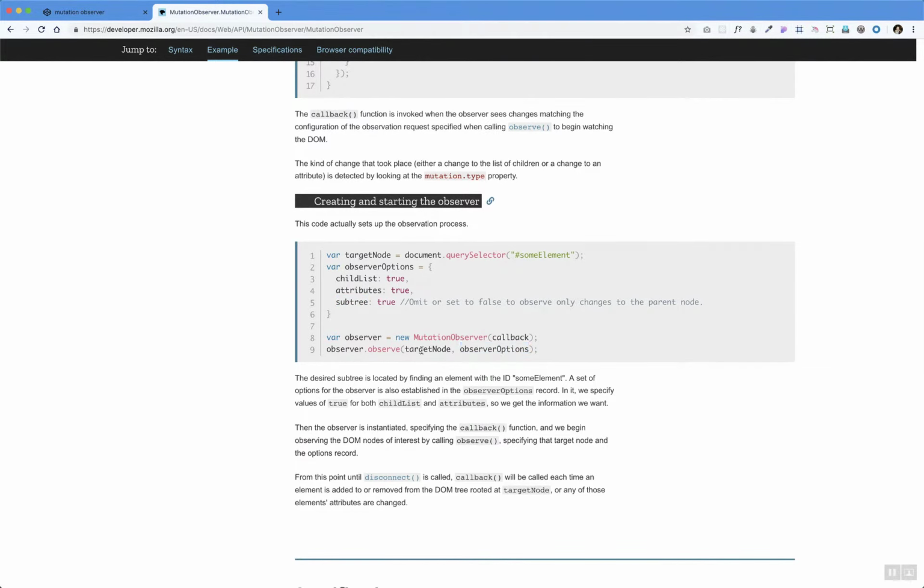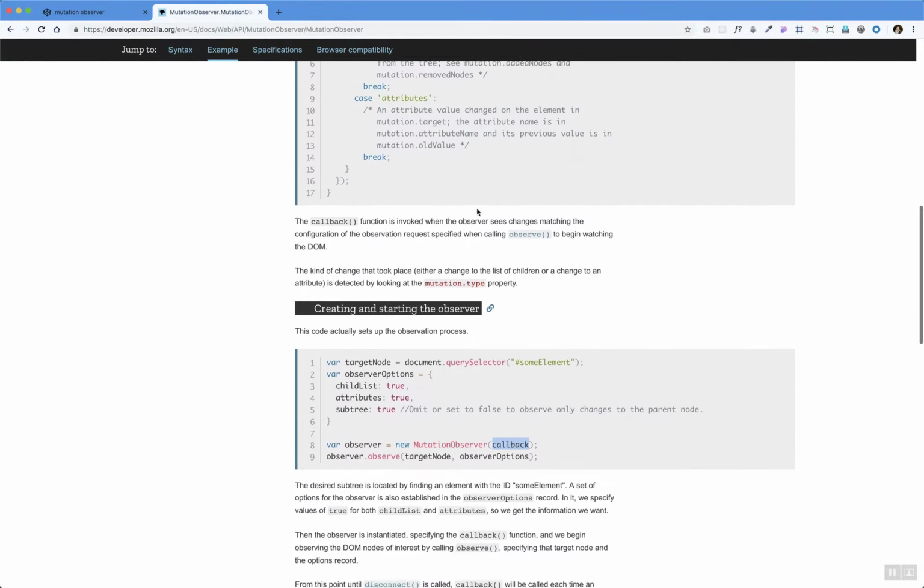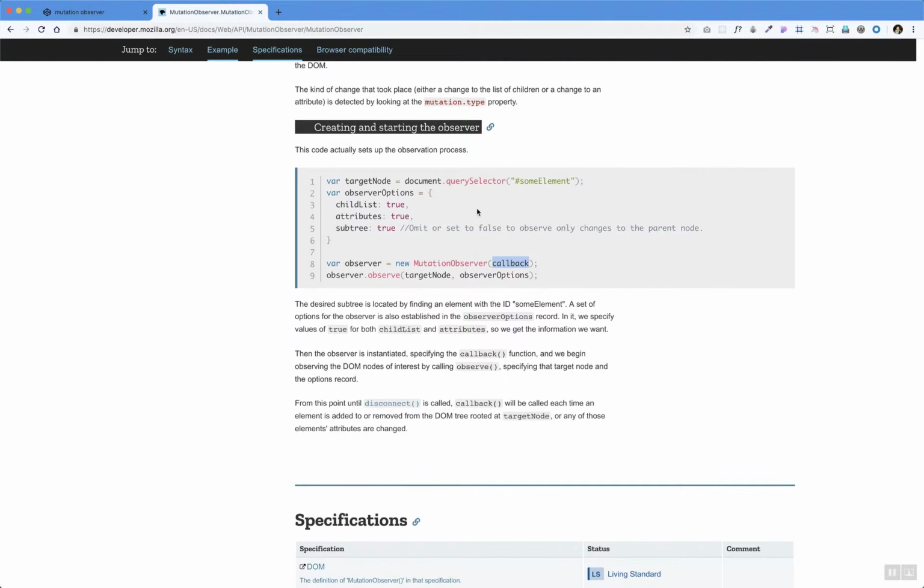options object. So the observer takes two things: one is the target node and the other is the observer options. And then the observer itself is the result or the return value of the constructor call to which we pass the callback that we saw earlier. So this is how the mutation observer works. We'll now see how we can make use of this in a simple scenario.